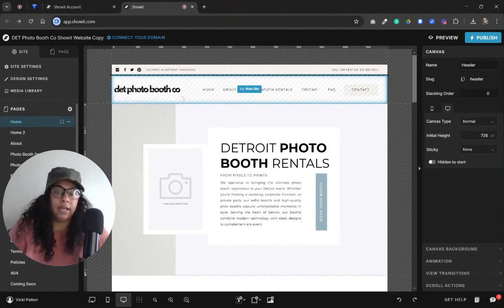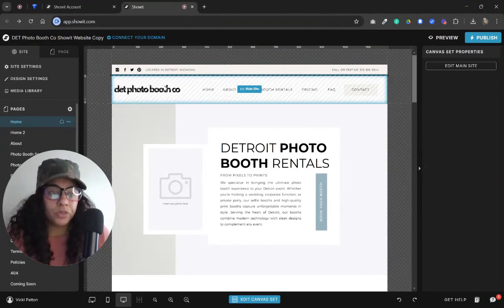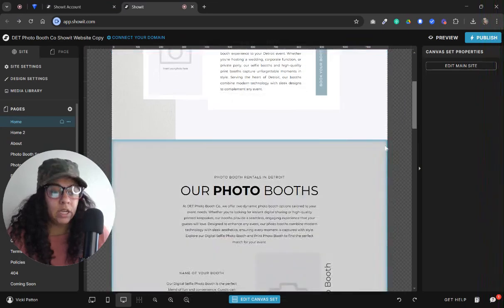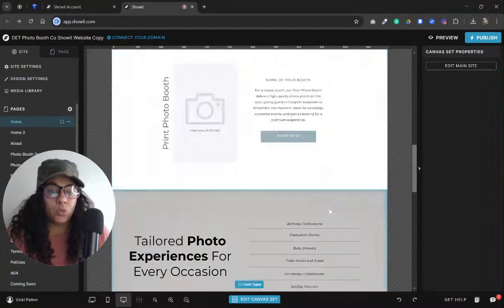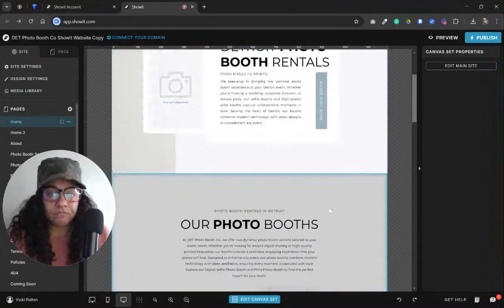So let's go ahead and click into the logo. So the first thing that you'll notice is that there are some lines across this canvas. A canvas is basically a section. So this is a canvas, this is a canvas, this is a canvas. And you can see that there's lines here to denote which ones are the different canvases.